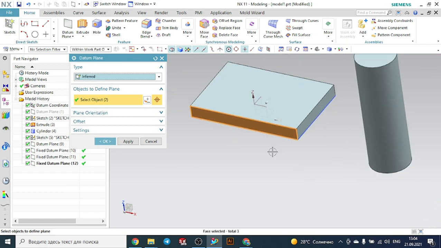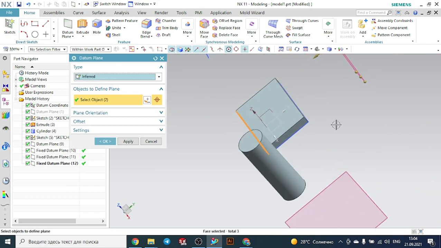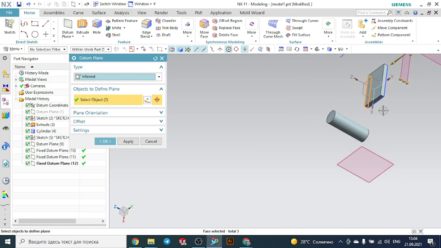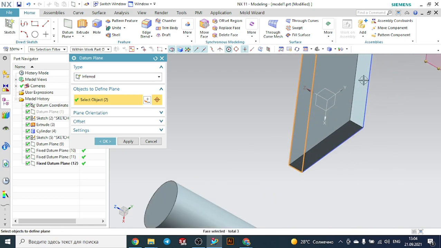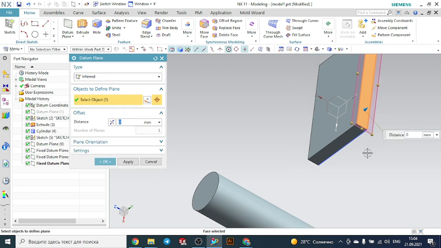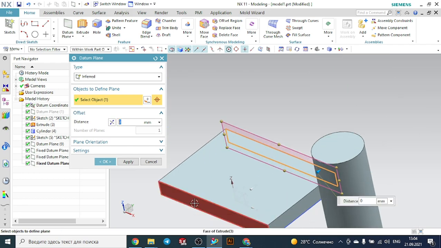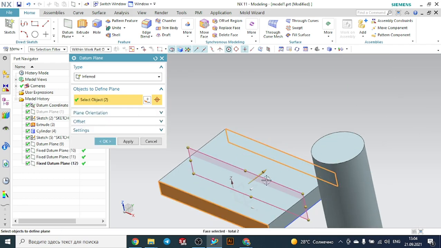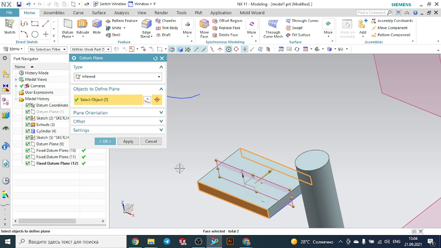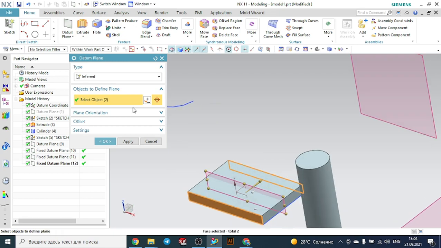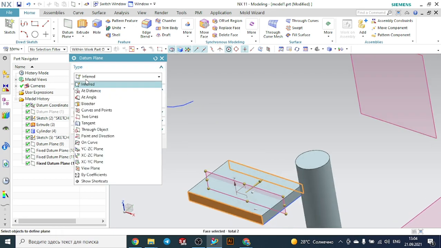You can also create the Bisector datum plane with the inferred. For example, select this face, you see, now it's created at a distance. Now select this face. In this case it creates a Bisector datum plane. Since I selected two parallel faces, it creates here the inferred, but with the method of the Bisector.